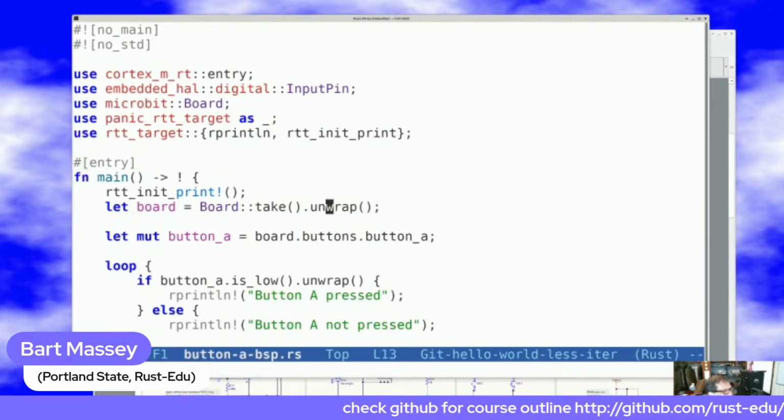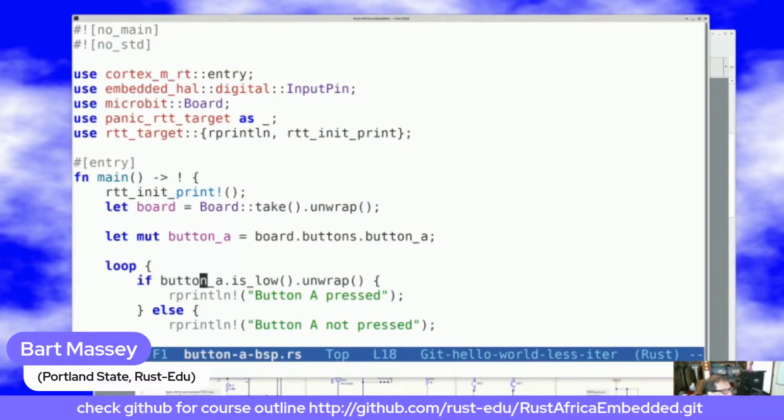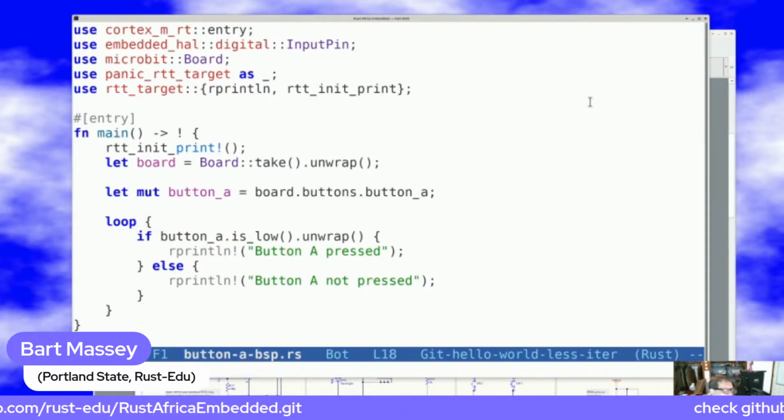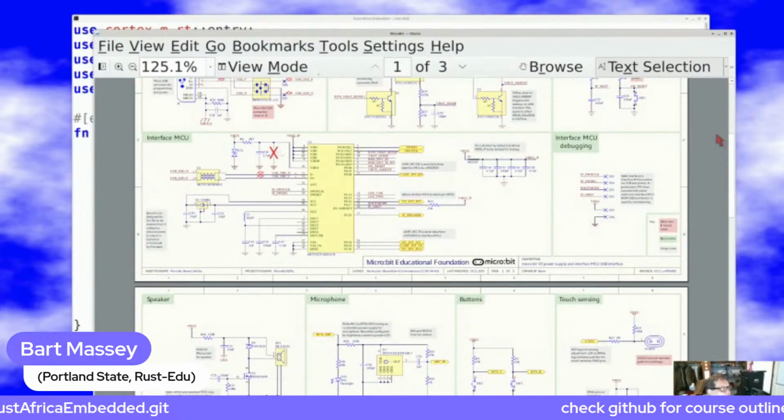And so we init for printing, we grab our board support structure, get the button A peripheral out of it, and then we just check to see if button A is low. And so the interesting question is why? Why does button A need to be low for the thing to work?